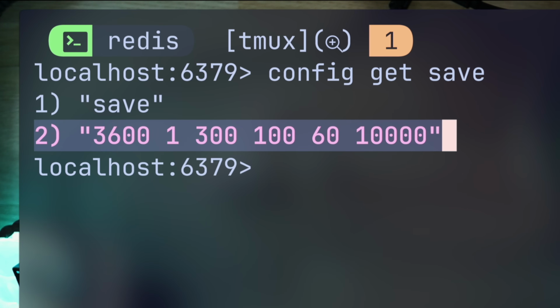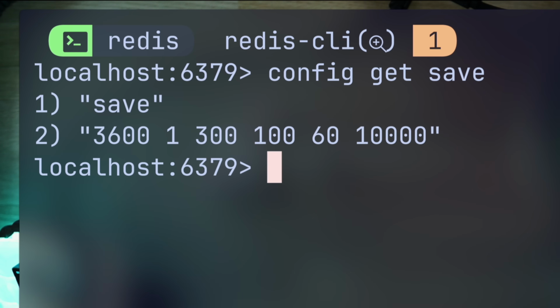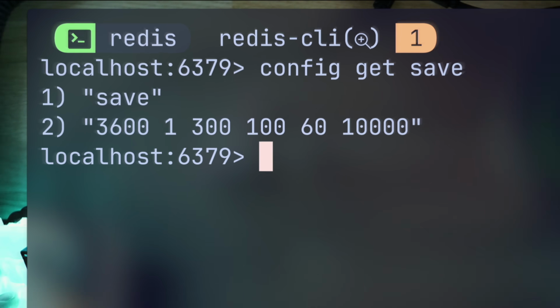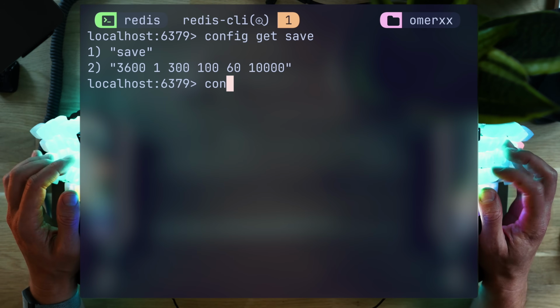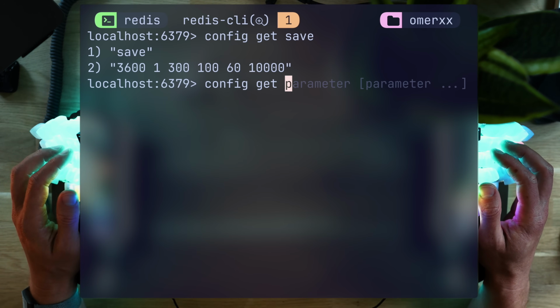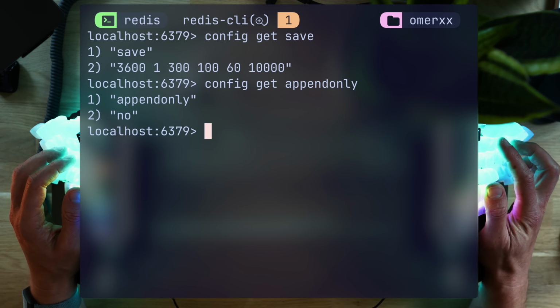Running CONFIG GET save will output the file save settings. What you see here are pairs actually. If one key changes in 3600 seconds or 1 hour, update the file. If 60 changes over the span of 5 minutes, save, and so on. So with large enough volumes, you get better snapshots, but this is still not good enough for databases.